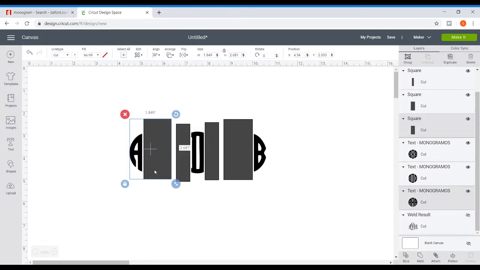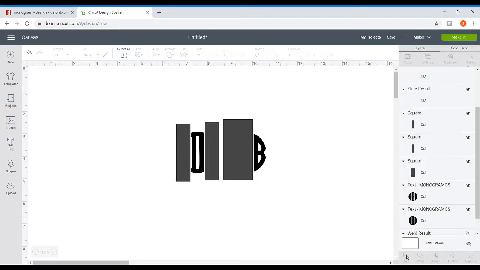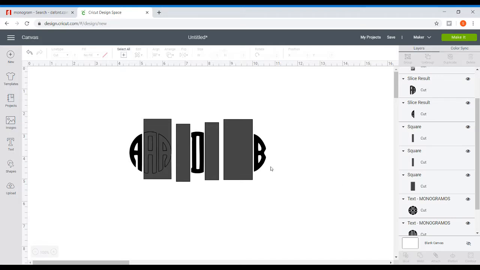Now selecting both of these, just these two, because remember, we're going to use slice. Slicing works like a cookie cutter. You only have one cookie cutter and one dough. You cannot slice more than one cookie cutter on one dough at a time. So I'm going to hit slice, and that's going to be sliced.